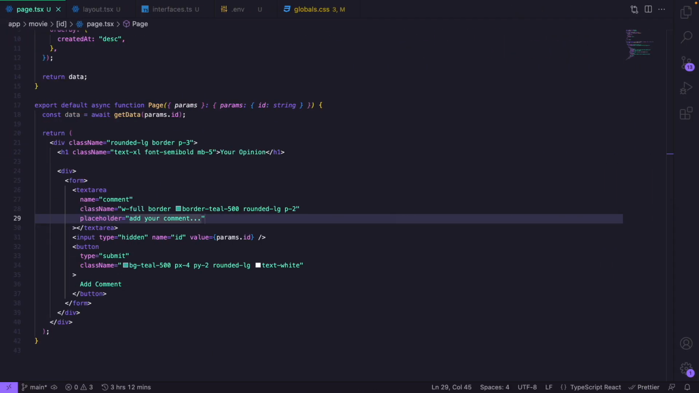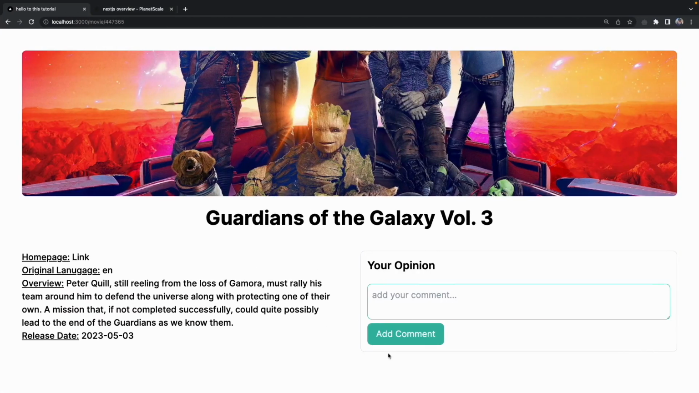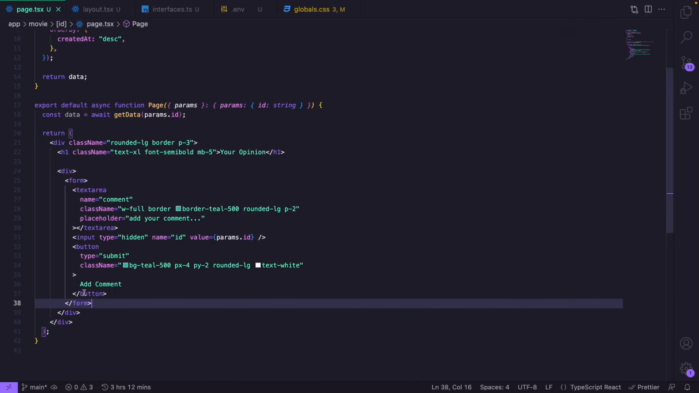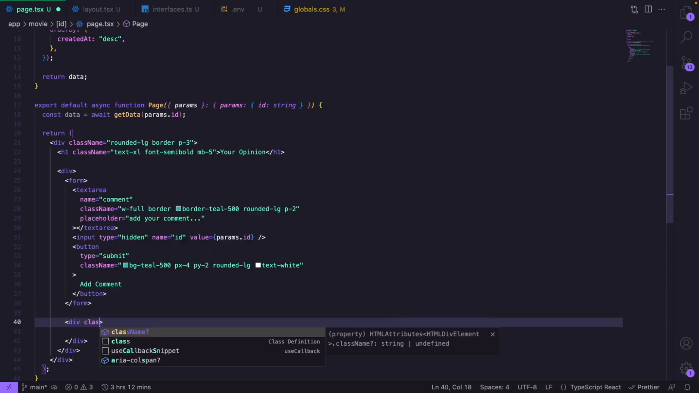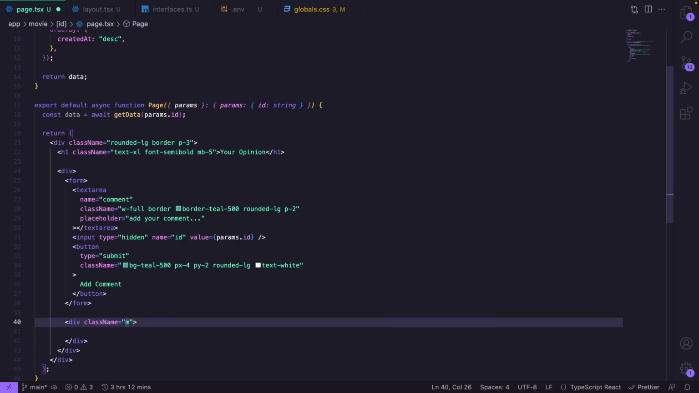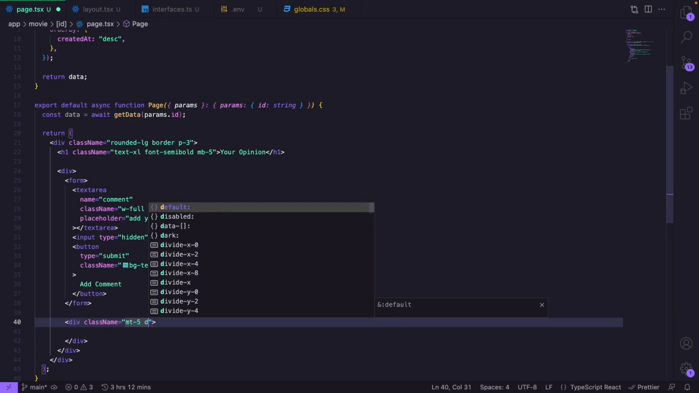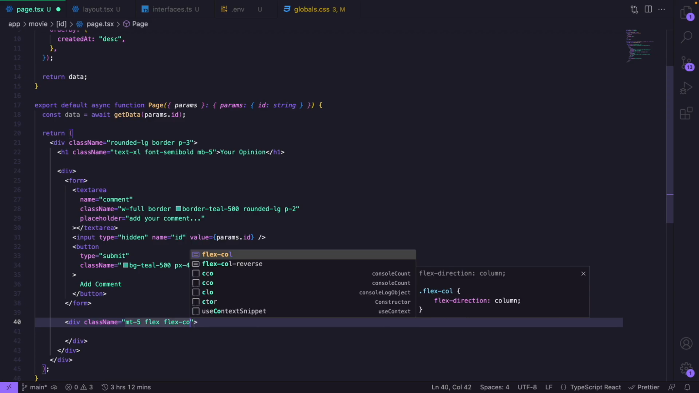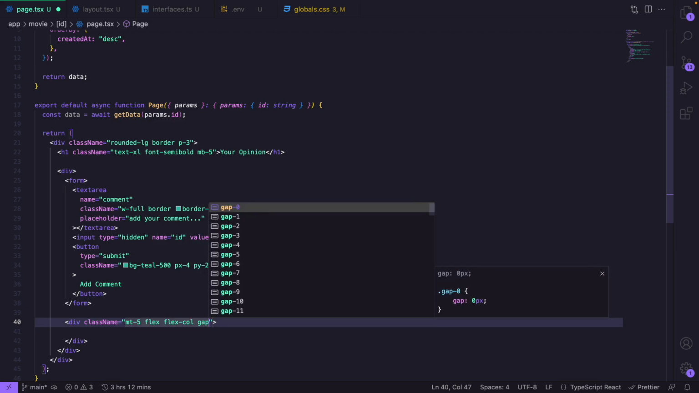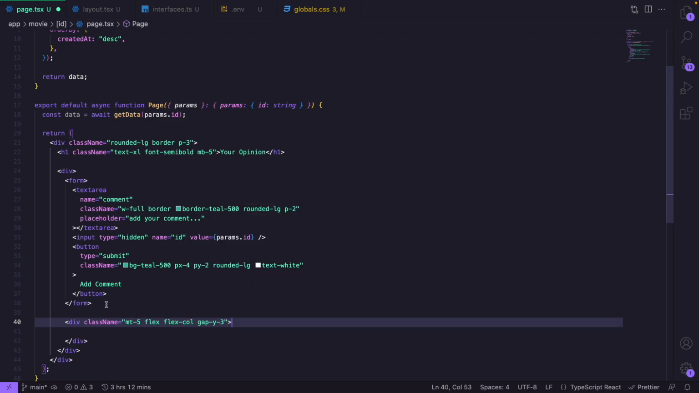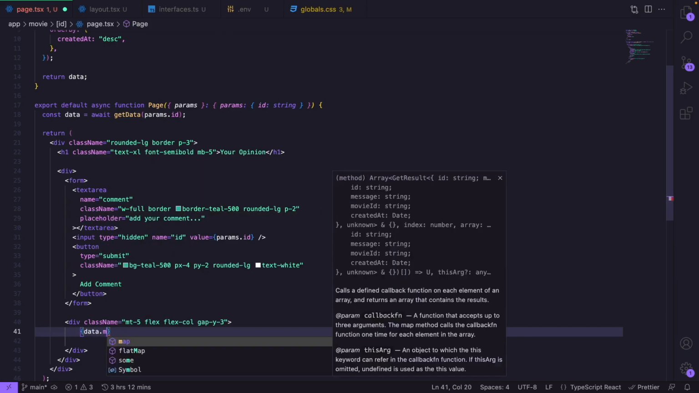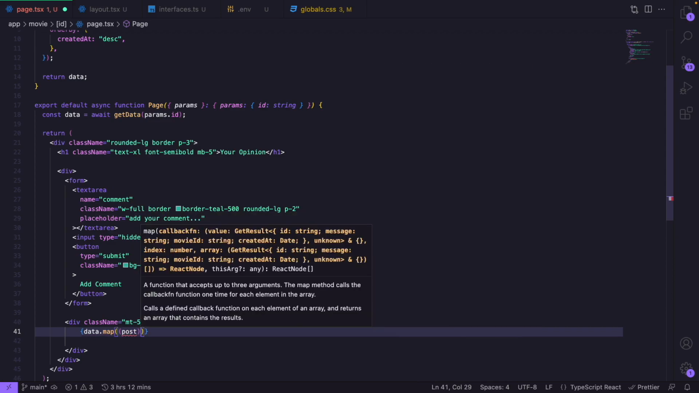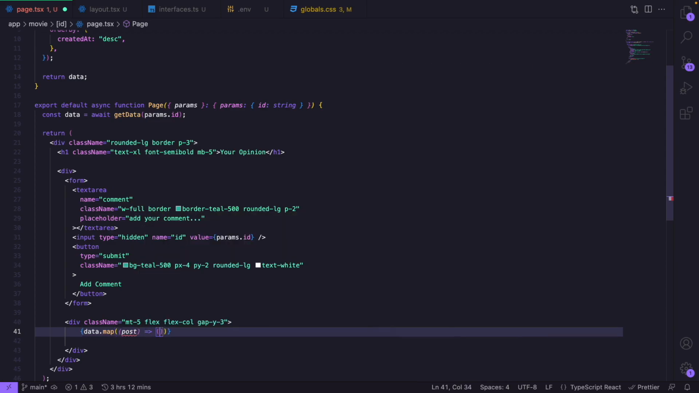So now that looks good, and what I want to do now is also under the form, I want to pretty much map over my comments and show them. So under this form, let's create a new div element and let me style that. So let's give it a class name of margin top, which will be 5, flex, we also have a flex of col, and gap of, let's say, y of 3. Then inside of here, I will map over my data. So data.map, we'll have a post inside of here. And now let me just return that.